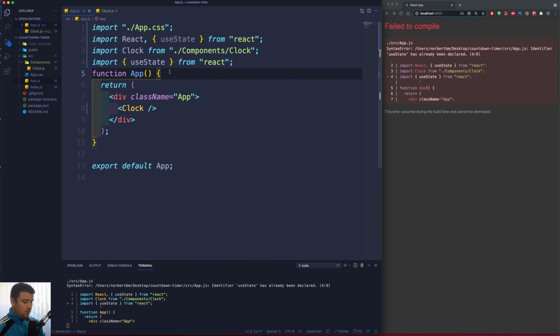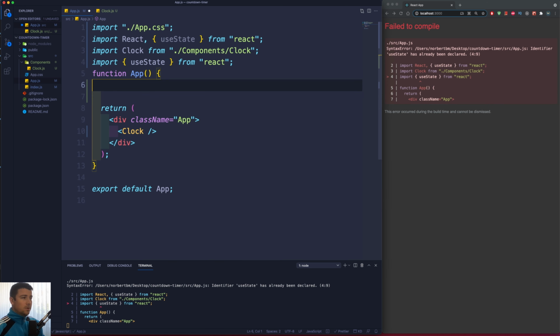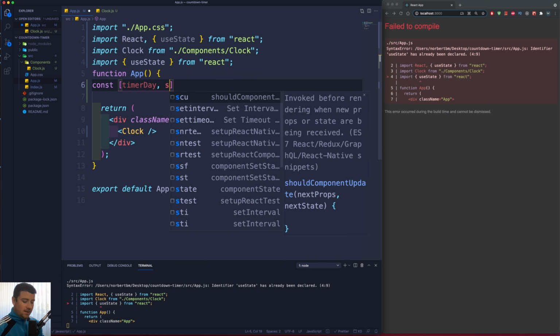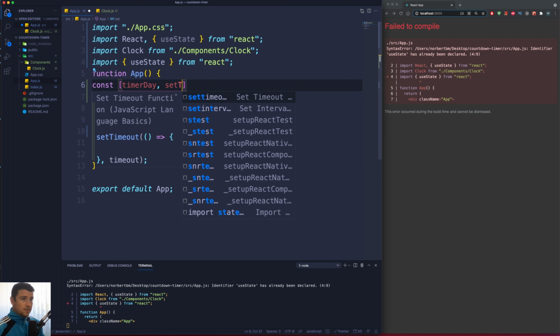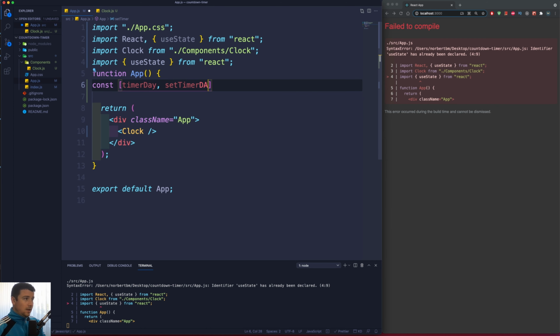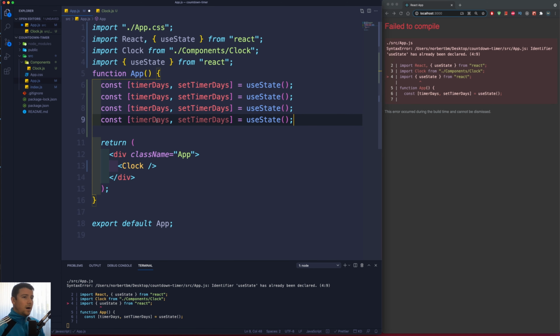So we go above our return, and we're going to create a const, then an array, and we're going to pass in the state, and the first state will be timer day. And we're also going to pass in the function that's going to set the state. So set timer days. This should also be days. Let me change the days. And we're going to use here useState. Now we're going to do the same thing for hours, minutes, and seconds.